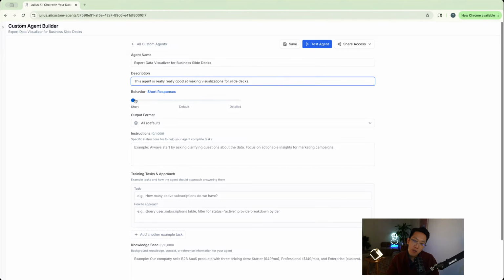Here you could toggle the different types of behavior, whether you want short, standard, or detailed responses. This means sometimes Julius can just give you a really quick summary and then focus on what you wanted to focus on versus a really lengthy response. In this case, I would probably say short response is better. I don't really care for the insights. I more care for really good visualizations for business use cases.